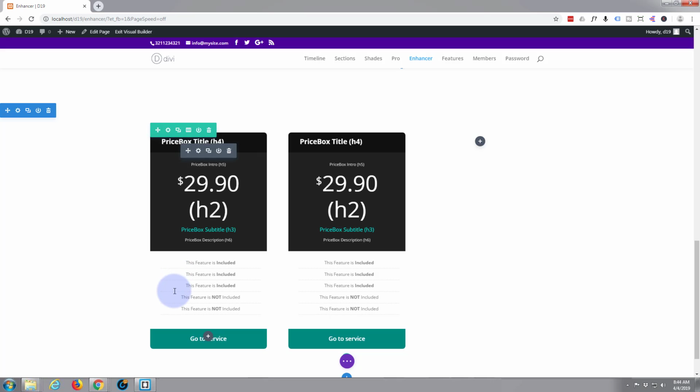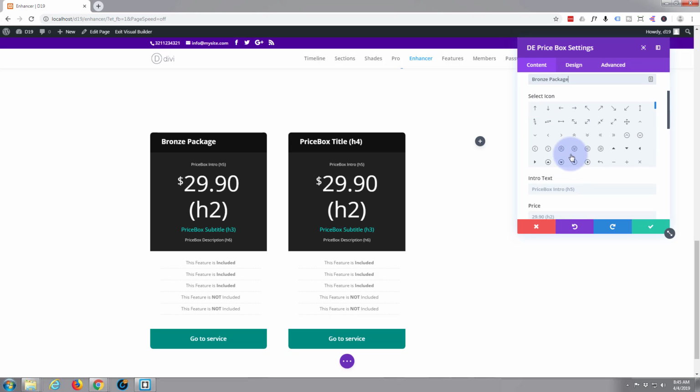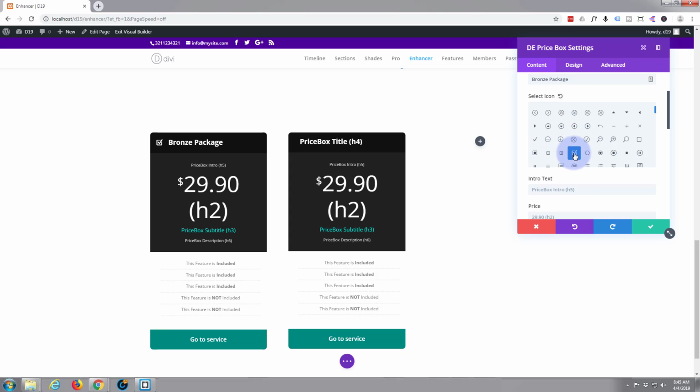Okay, so we've got our thing here. Now let's go ahead and hit the cog and start making it our own. So here's the title. I'm going to call mine Bronze Package. And I'm going to add an icon to it. You don't have to, but it's a nice little option. These are all built in with the Divi theme also, the Elegant Themes icons here. I'm just going to put a little checkbox there. That's fine.